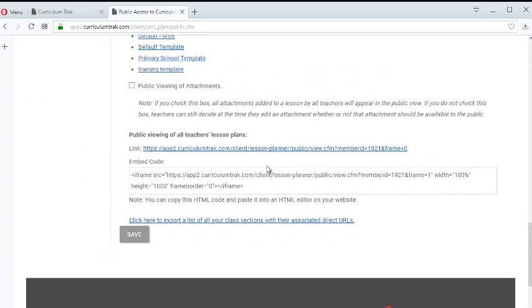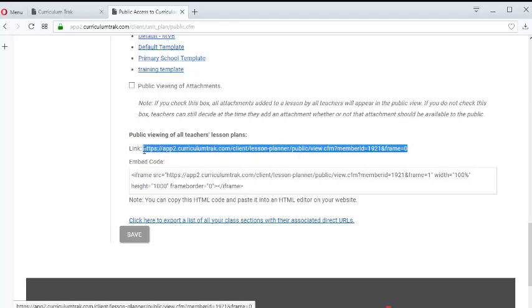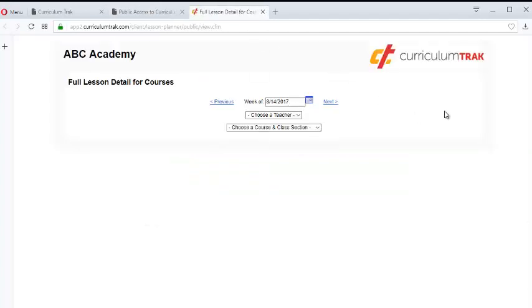And then finally at the bottom here, there are a few different ways that you can make this data available to parents. One of them is to use this link right here. You could copy this link and your tech folks, your IT folks that are in charge of your website, could create a link to this. And what it would look like is this right here.